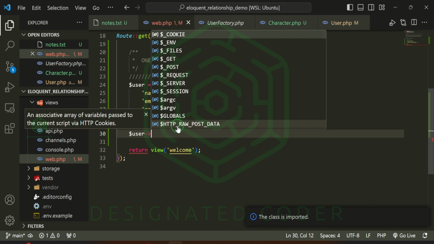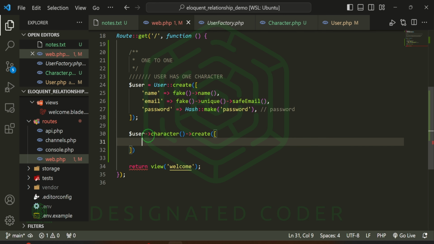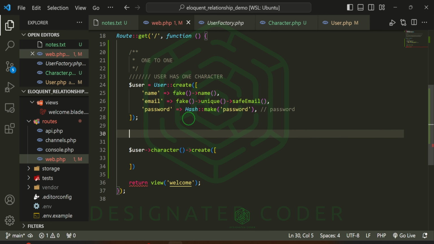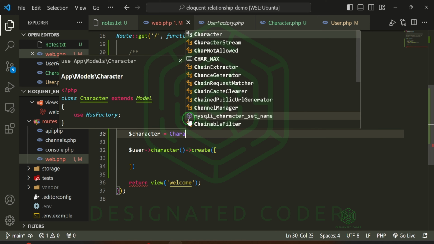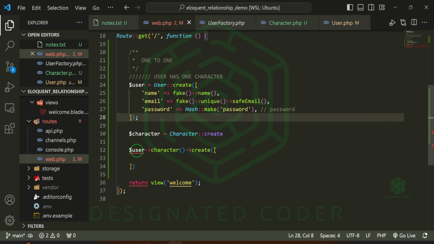And then we're going to have user, character, create. And because we are using this user character instead of looking for the user and then creating a separate character, kind of how we did like this, so something like this, Character::create. So instead of doing this like this, we're able to just attach the character relationship to the user.